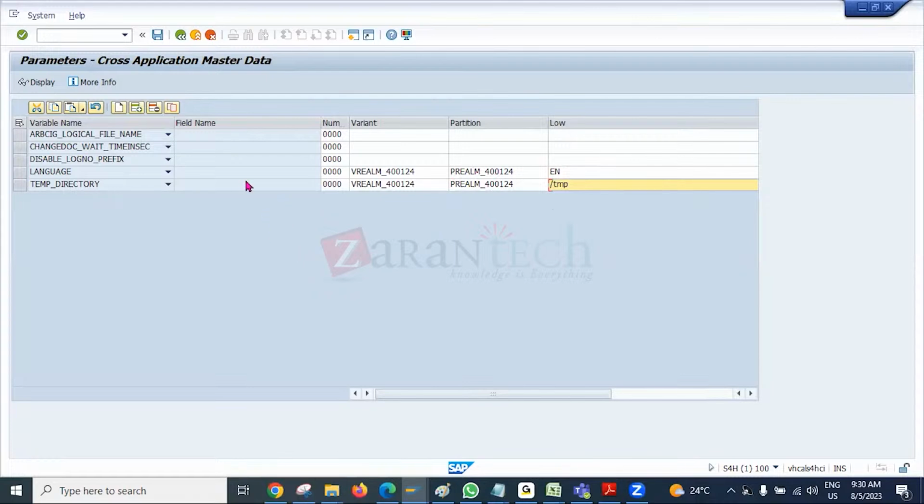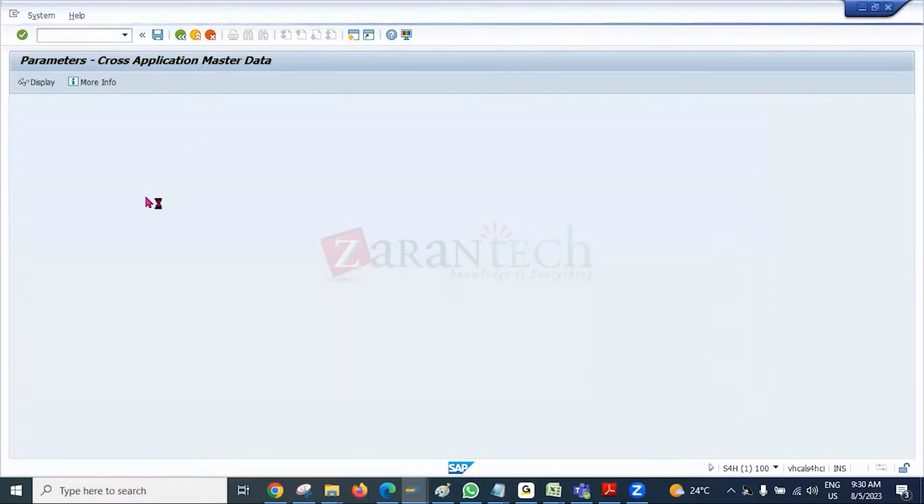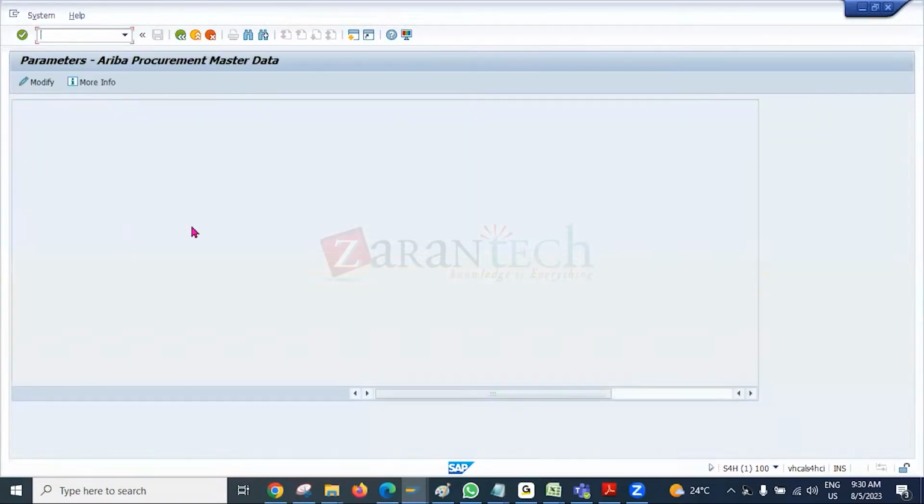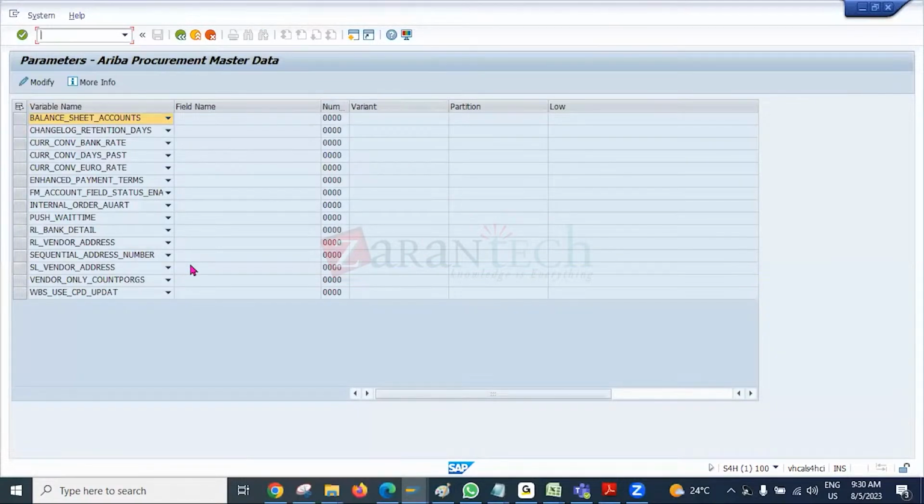Okay. Not only this, even if you go to the other configuration, like in the case of procurement and sourcing, there also you will be able to see a list of variables. If you go to procurement here, you will see the list of variables. And once again, these variables are purely standard. It's not in our hands; we cannot customize this. We have to only enable or disable, that's it.